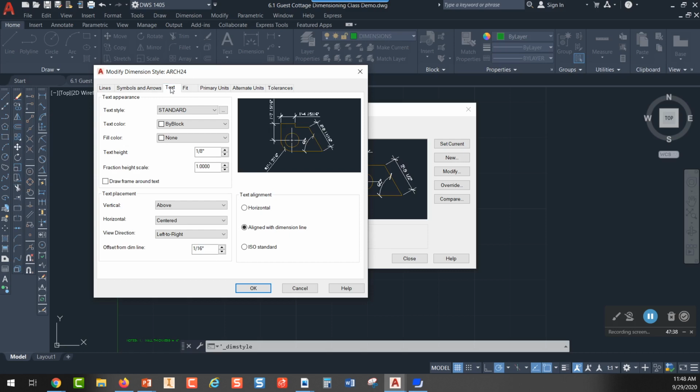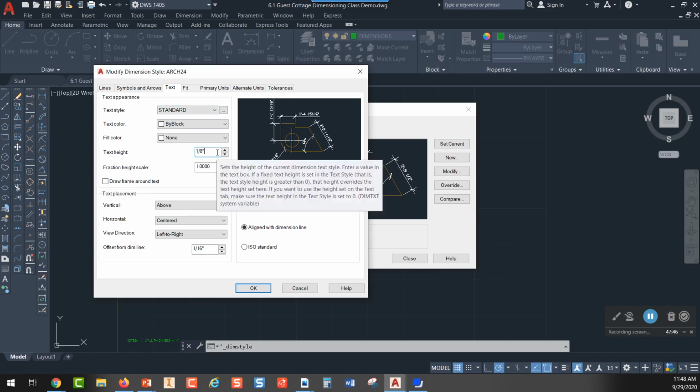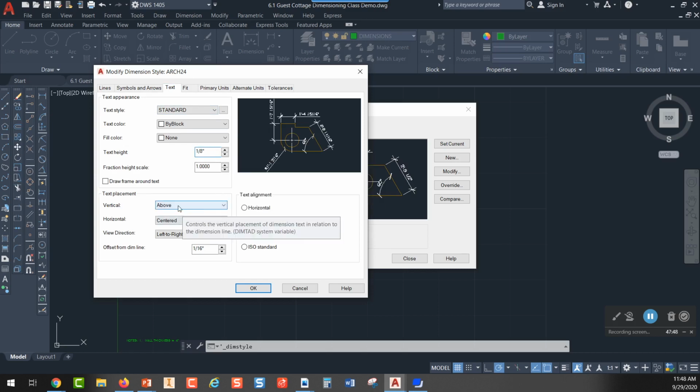Then you're going to pick on text. And you want to set your text style to standard. Your text height to 1/8 of an inch. And then here, text placement should be above the dimension line. So that's another difference between mechanical dimensioning and architectural. In mechanical, we break the dimension line. In architecture, we write above the dimension line. So this is all on the text.